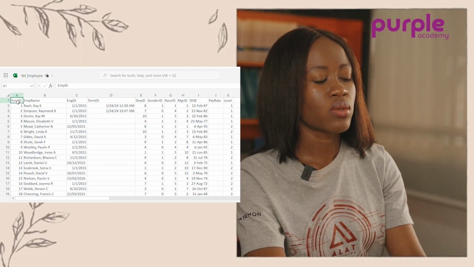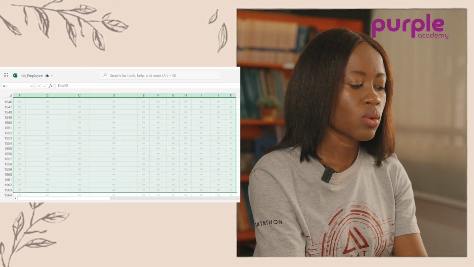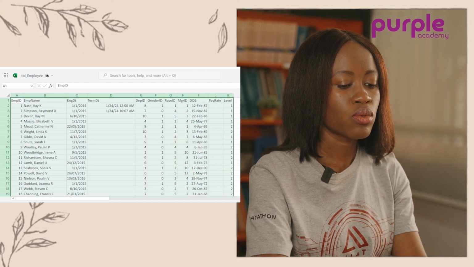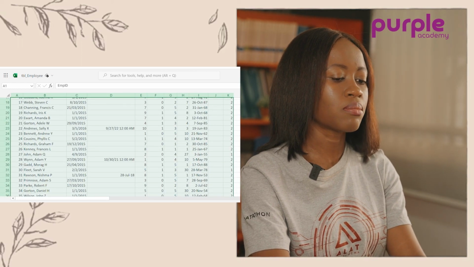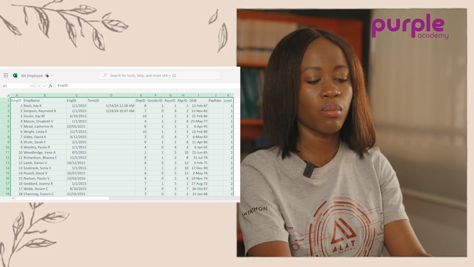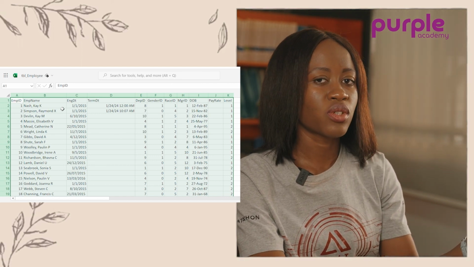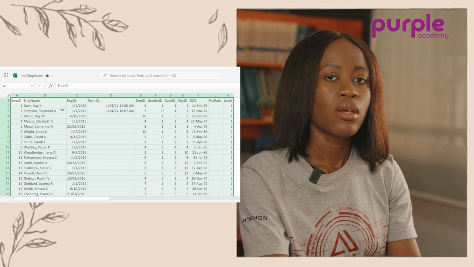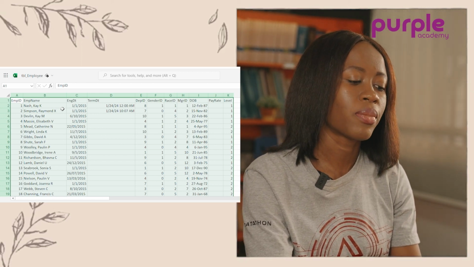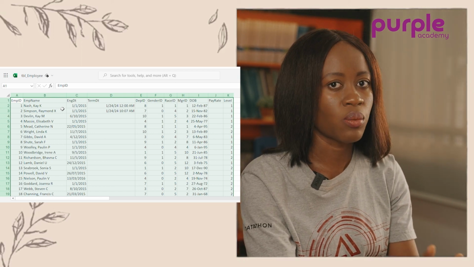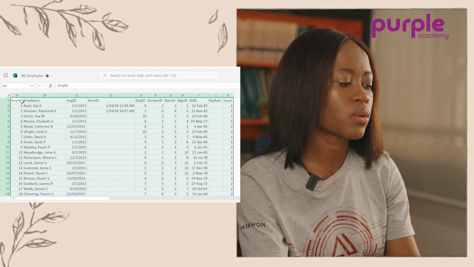Now let me show you how to filter. So let's say we want to find an employee named Andrew. We're looking for a particular person, but we're not sure what his last name may be, but we know that there are a bunch of Andrews in the system. So we want to filter this list to show us everyone whose name is Andrew, and then we can find the particular person that we're looking for.